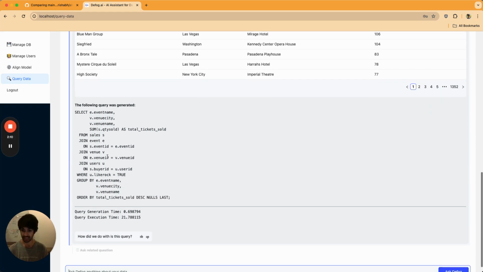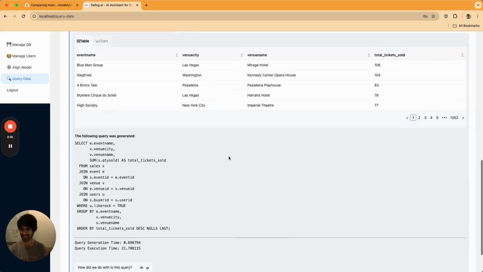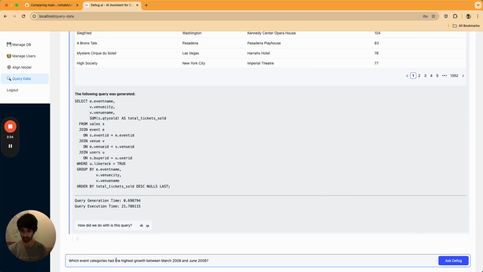And so again, you can see that the query barely took any time to generate, but took a fair bit of time to execute, which, given the amount of data in here, makes sense. And again, we can see that this query just worked perfectly, so no problems there.